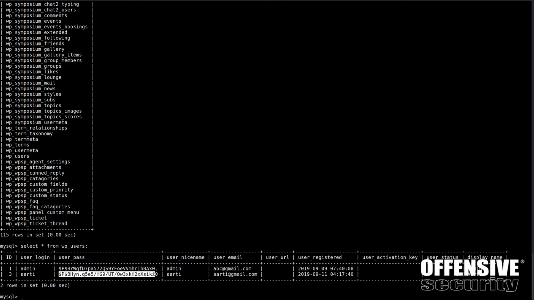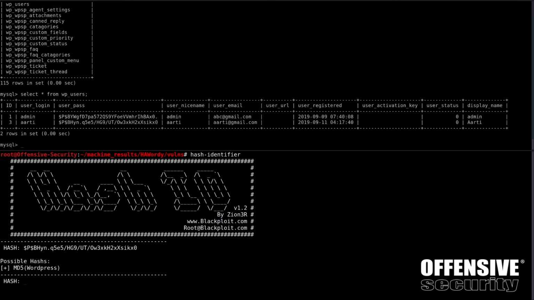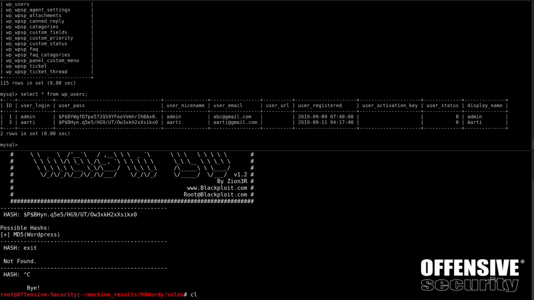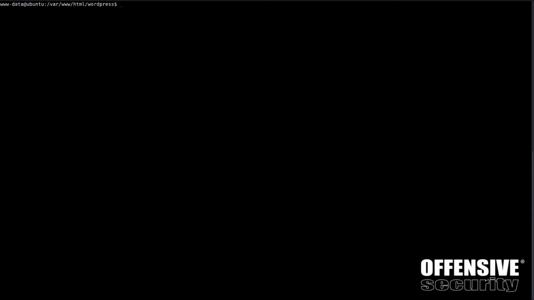But we could always identify it with a separate tool. If we come across a hash, I use either hash-ID or hash-identifier. So hash-identifier, I paste it in, and it's saying, yep, for sure, that's MD5 WordPress. If we wanted to crack that, there might even be another way to root. Who knows? But we're going to go ahead and exit out of this, and we're going to continue our enumeration because that's not the escalation that I would like to demonstrate.